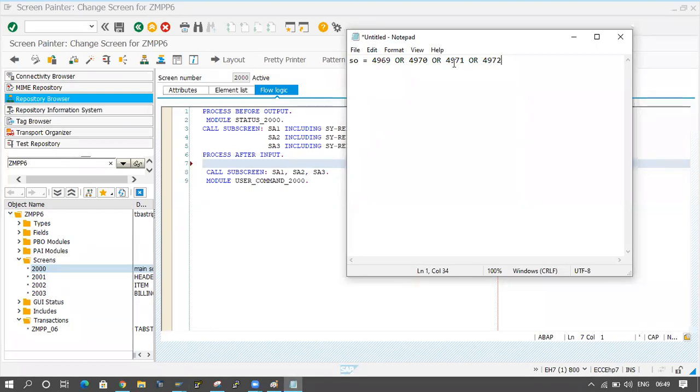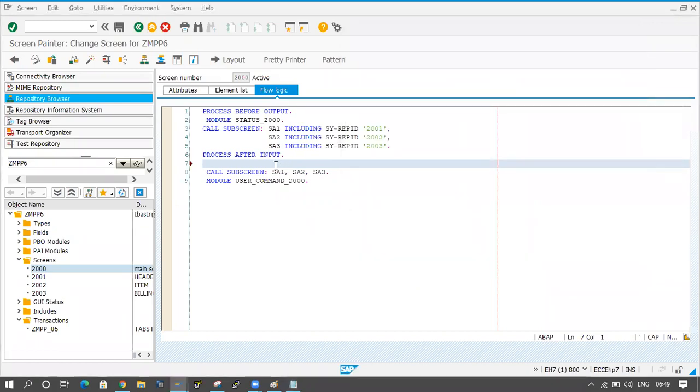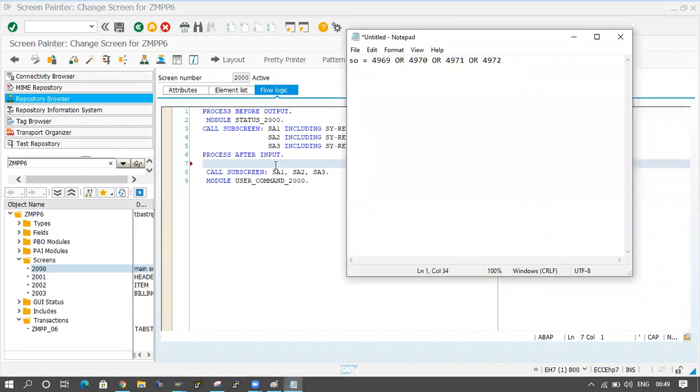If you take any one of the values in this input field, then only it should allow. Otherwise, it has to throw one message here. So I'm doing that. That means two types of validations are here: this is the flow logic validation, and ABAP validation. Two types of validations are available.